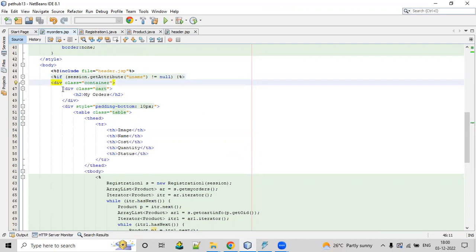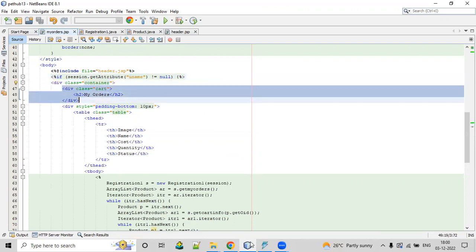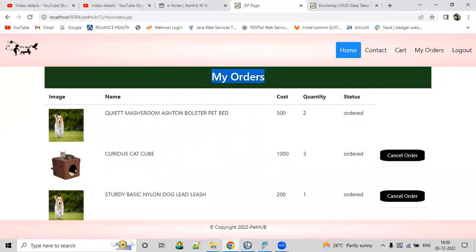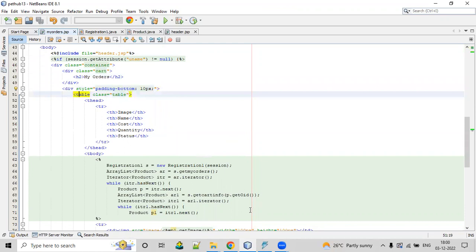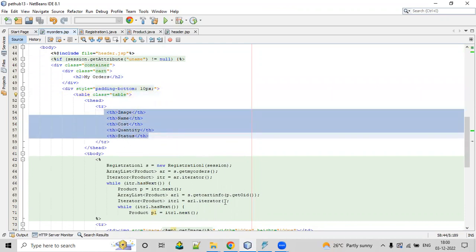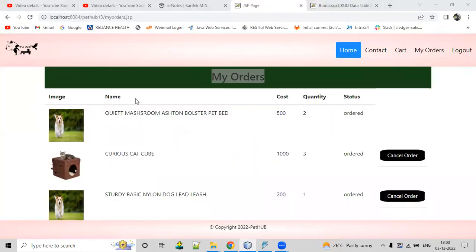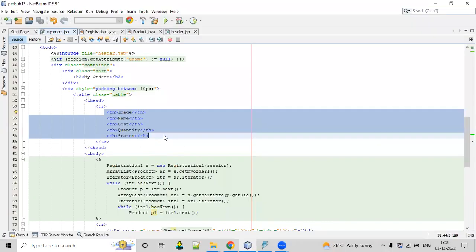Then, as usual, this is a div I've taken for my orders and I've designed this div. The same design of the cart page I've taken. And inside one div, I've created a table with the table headings: image, name, cost, quantity, and status. So these are the table headings.